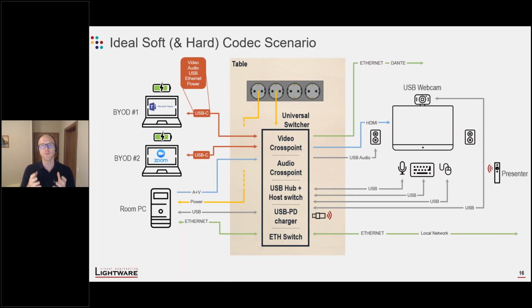And since USB-C is a big trend in BYOD devices, it makes sense for this universal switcher to have USB-C inputs, because with one single cable, the laptop can send video and audio, just like with HDMI, but it can also have access to the USB peripherals. So the same cable carries USB signals also.